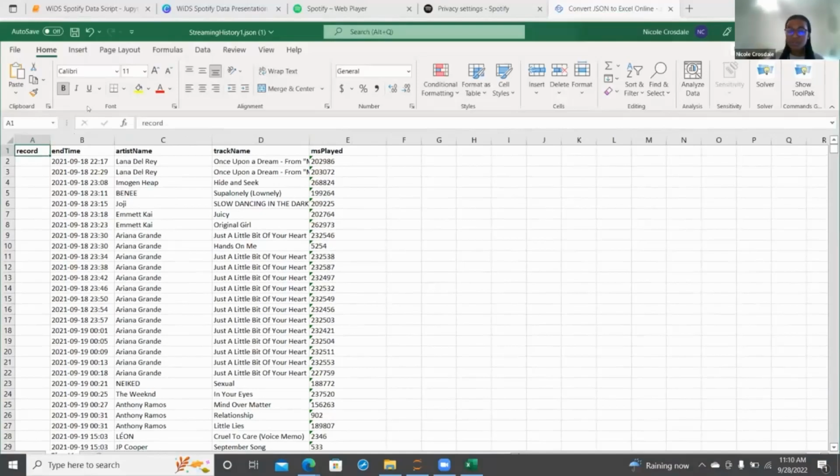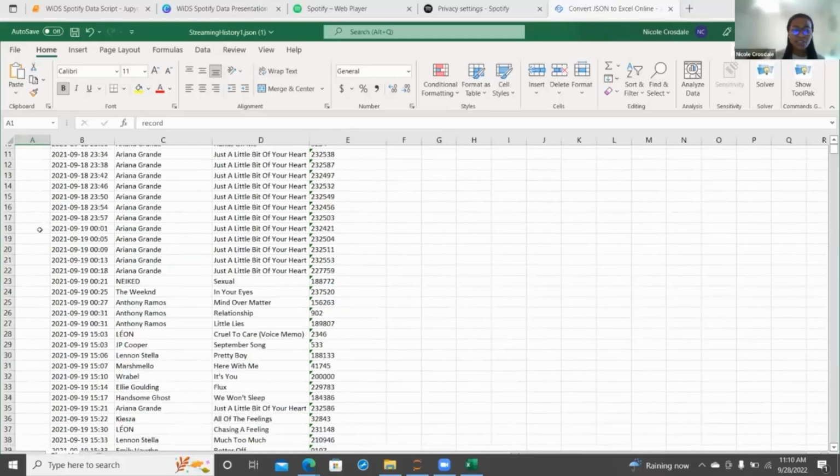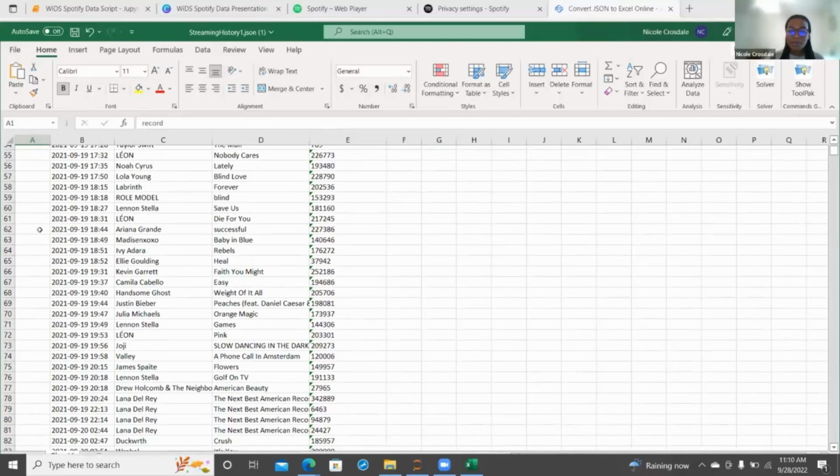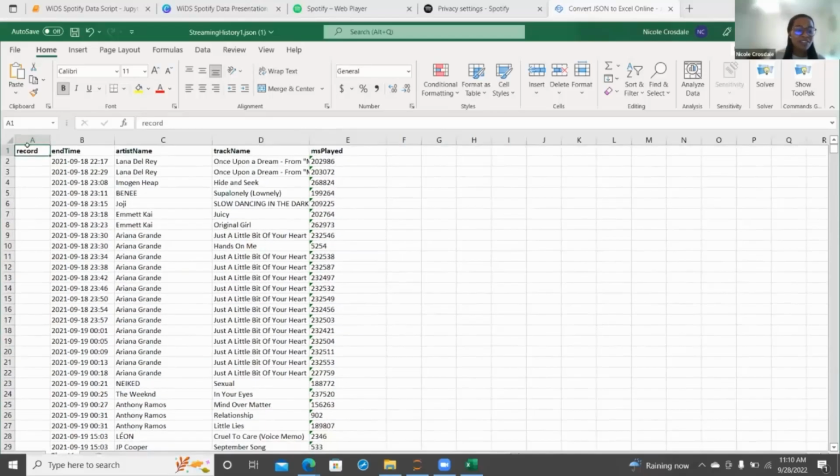So the first thing we're going to do is delete this record column. And we're going to delete this column because there's really nothing in it here. And so it would be really important for us to get rid of anything that we don't need rather than doing it when we input it into the language. So let's go ahead and delete that.